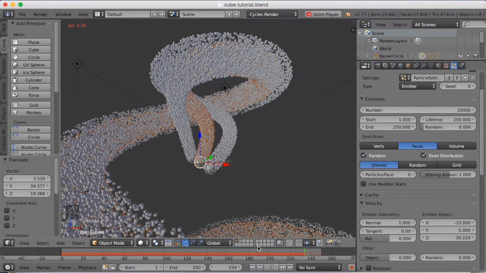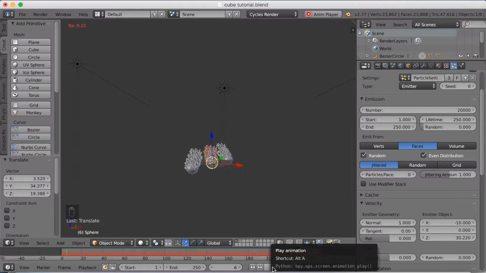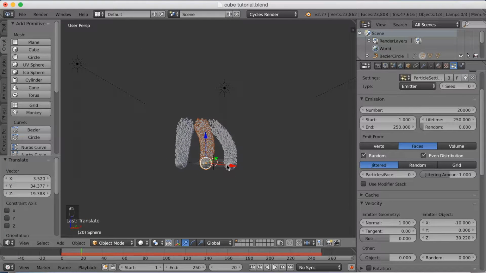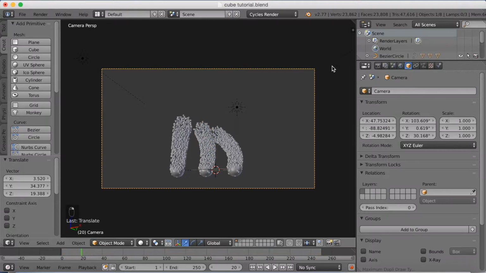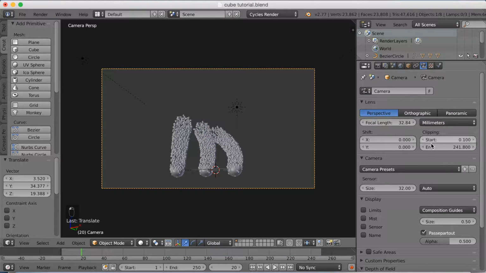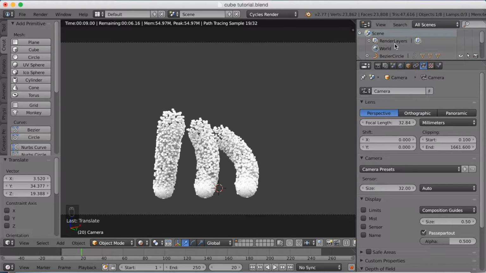So the next thing I'm going to do is to first pause, and then I'm going to go into the camera. So click numpad 0 to go into the camera, and I'm going to start adding the materials we need. So first I need to increase the clipping end so that we can see far away. And then I'm going to click Shift Z to go into rendered mode, and you can now see the lighting working. And I'm going to select the cubes first and add a random color material to it.